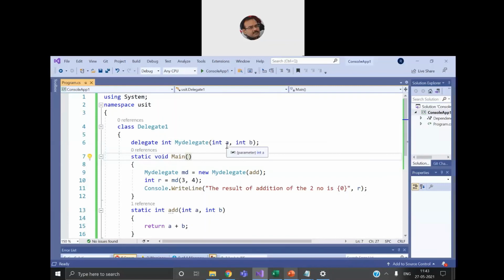Now if you look at the code here, system namespace using, then class delegate1, then we carry out a forward declaration in line number 6. So we are going to create a delegate. The type will be delegate only. So this delegate is a keyword. Then we specify two parameters which it will receive, int a and int b.